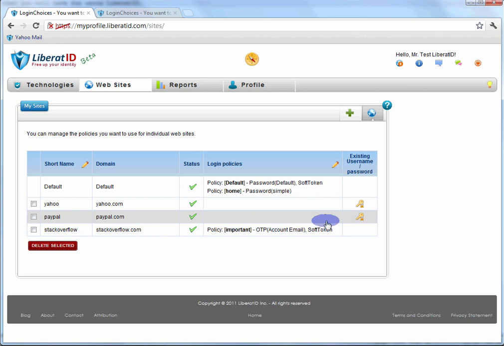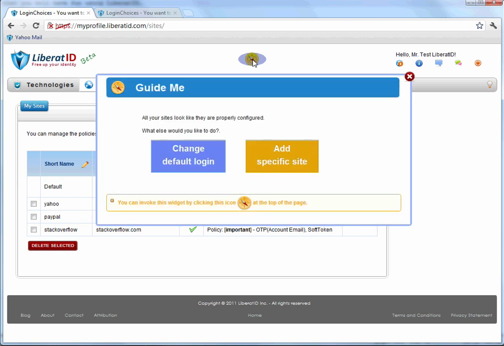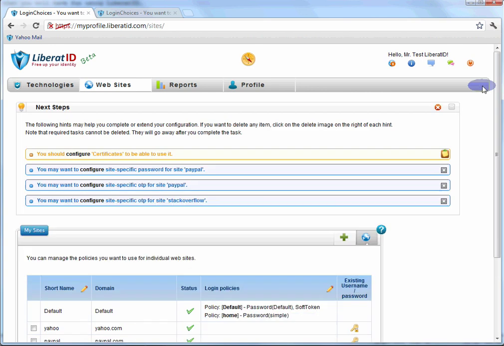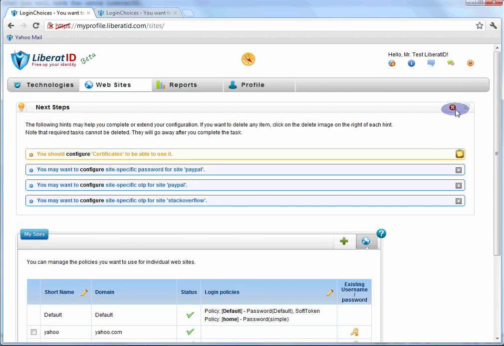And another thing I want to mention is that at any time if you have a question as to what you want to do or what you have to do, you can click on this navigation link here and it'll kind of show you what are the things that you are yet to do. You can also click on the light bulb here. It'll give you some suggestions as to what are the other things that you can do with LiberatID.